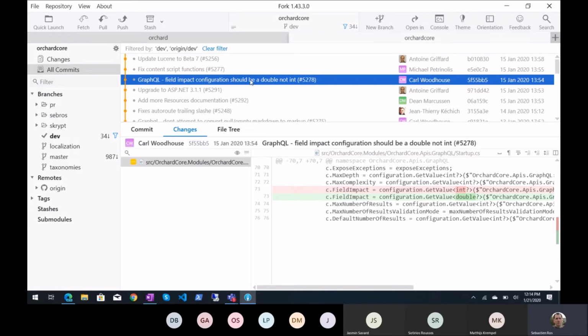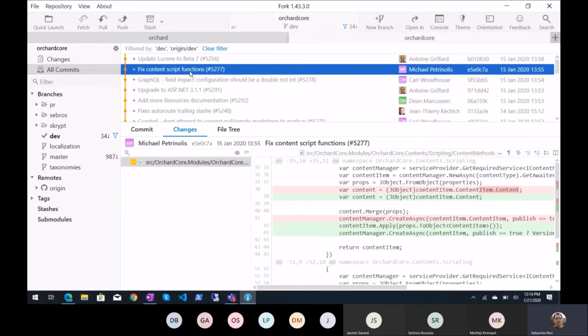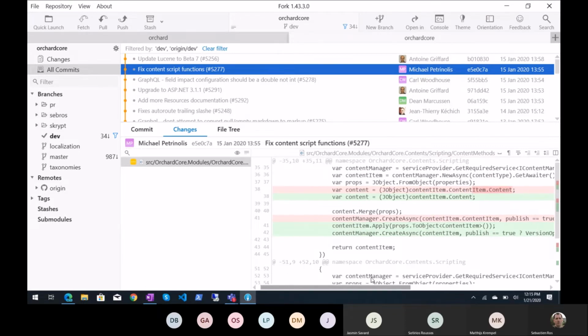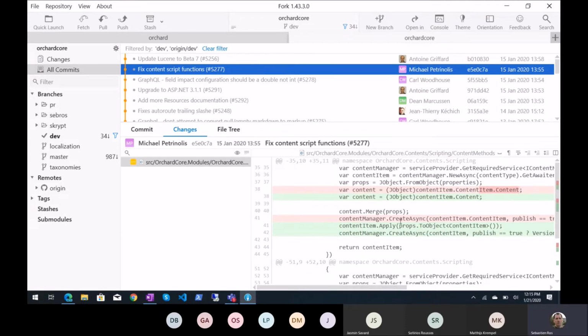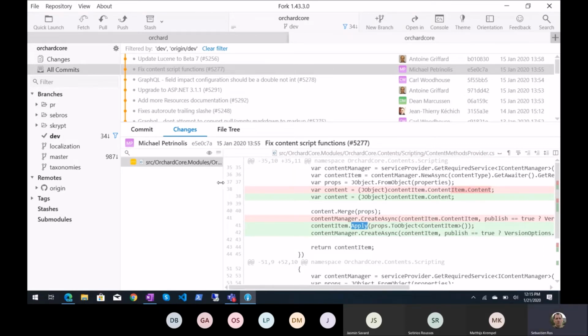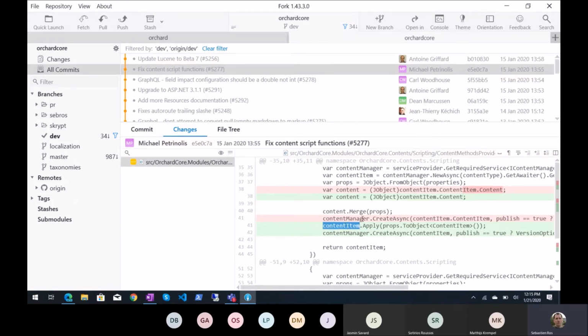GraphQL field impact information should be a double, not int. Okay, we'll trust. Carl, fix content script functions. Yes, some changes yet, so I assume for the workflows, not for the workflow scripting. Oh, I see. If a script method does change on the content item, it needs to apply the changes to the content. Okay. It fixes many issues, I think, also related to workflow.